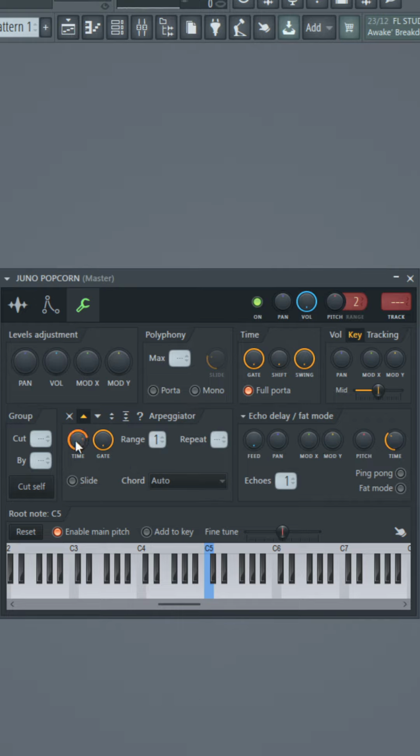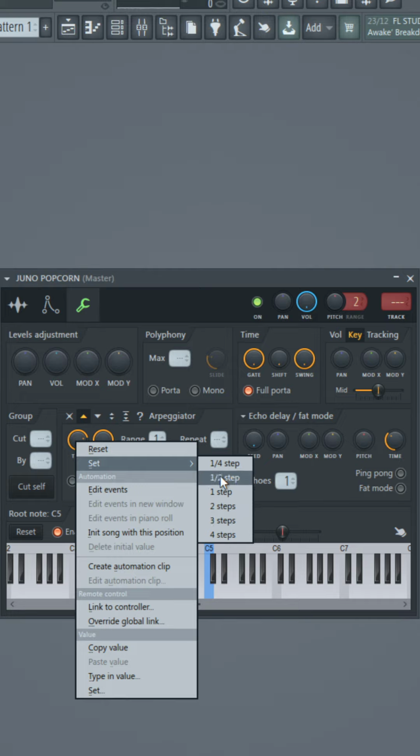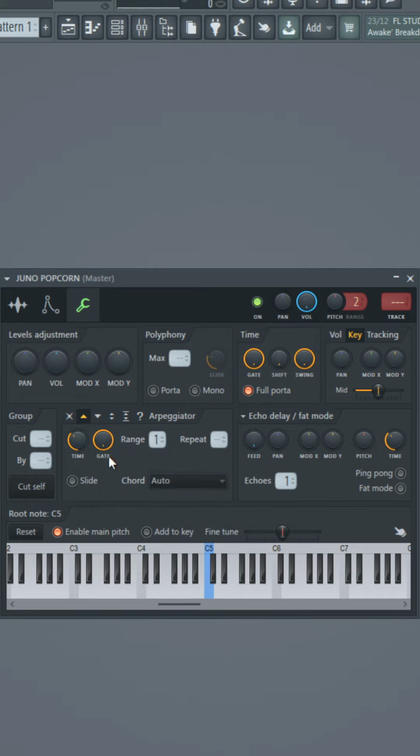Time allows you to set the time between each note. You can also right click and set it to a specific time preset. Gate, explained a little earlier, will shorten the end, making it a little more staccato. Slide, this will make the notes slide into each other. Range, this lets you set the range in octaves. Repeat, this works with the range. This determines how many times the arpeggio is repeated in the different octave ranges.